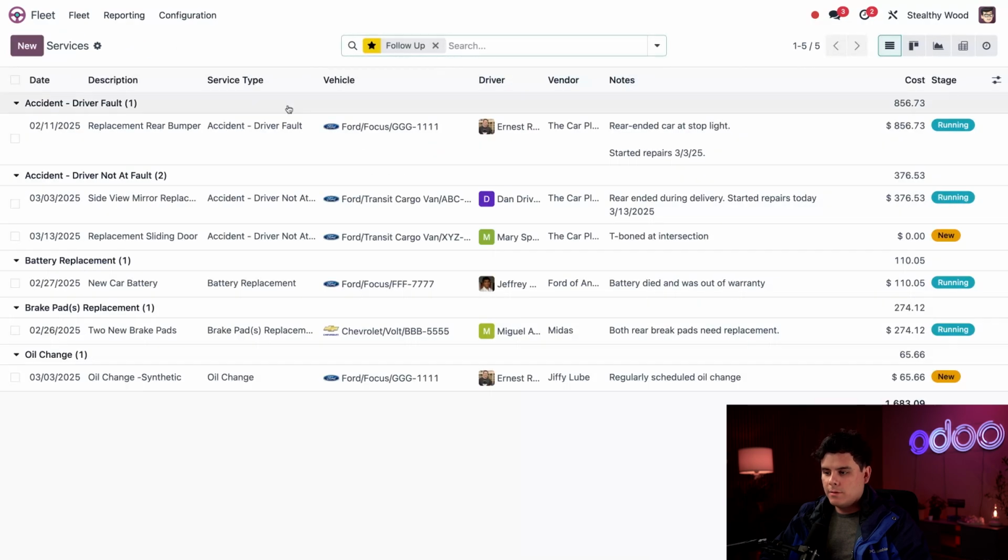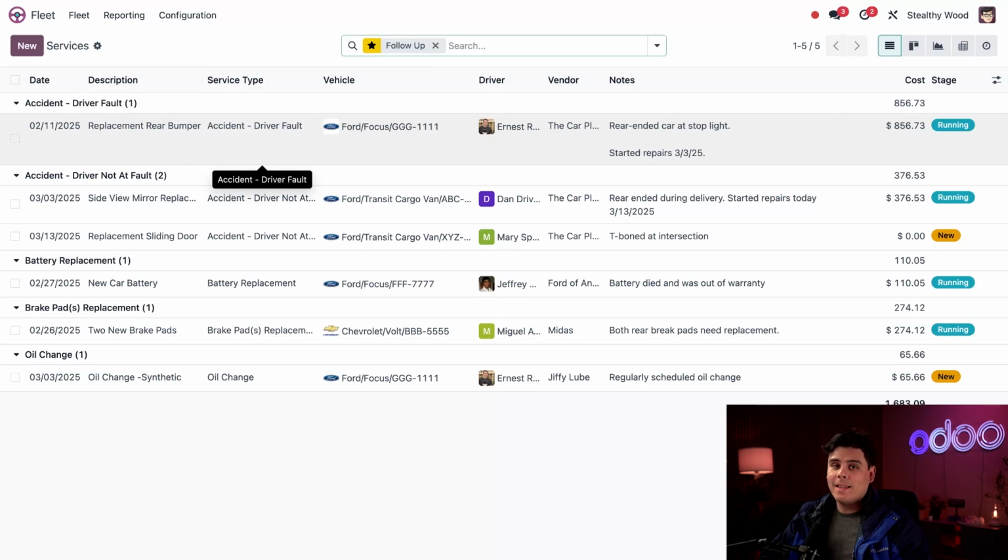Now, when I go back to services over here, it's not there anymore. Would you look at that? Because it's been completed. Hooray. That's it for this tutorial. So we actually learned how to log accidents in the Fleet app and how to manage the repair process.